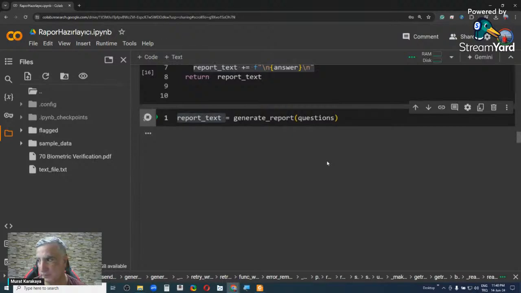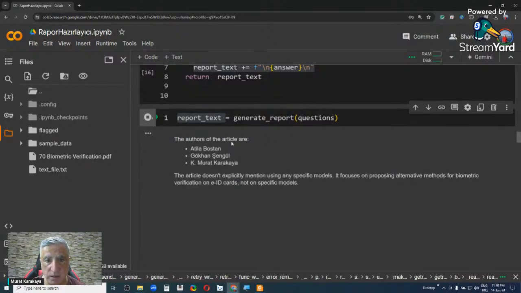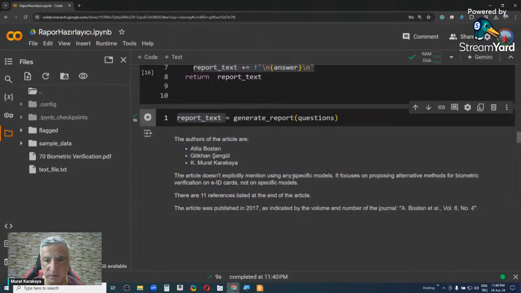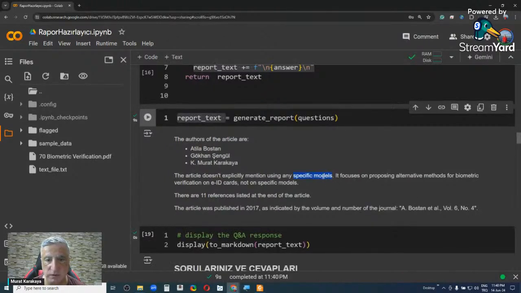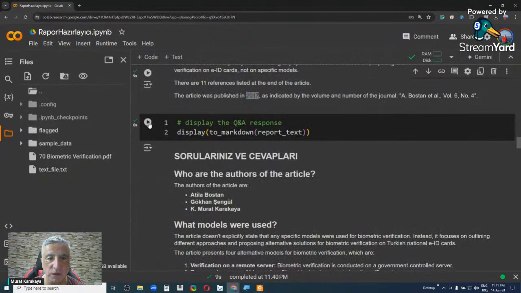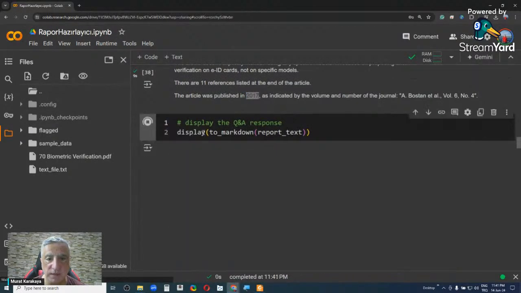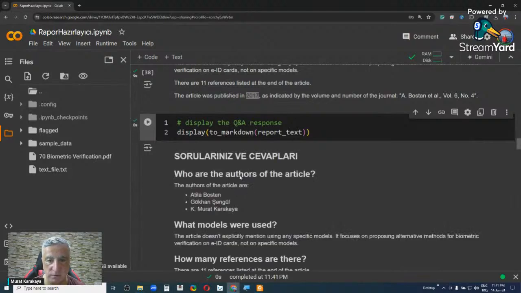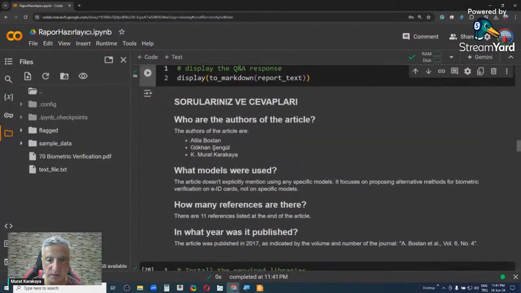So here it is, just the authors. The article doesn't specifically mention any specific model. 11 references. We have seen that it's correct. Published 2017. Okay, so that's good so far. If you run this as a markdown, here you see the format.